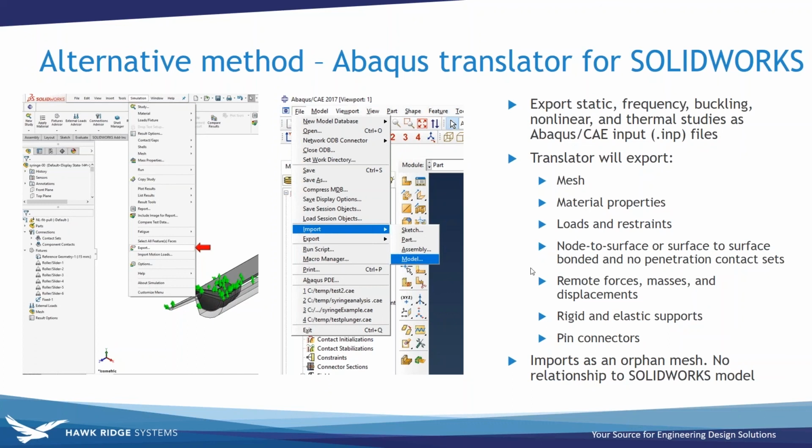The translator can export a number of studies and features like the mesh. If you're more comfortable meshing in SOLIDWORKS and you just want to use that, you could definitely export the mesh and bring that into Abaqus. Material properties, if you've got a really complicated material that you don't want to have to go through and recreate in Abaqus, it'll also bring that in, in addition to everything else listed there. Some important caveats there is that it will import your mesh as an orphan mesh, and so if you did want to make some changes to it or map it to geometry, you would have to create that geometry to map it to or go through those orphan mesh procedures.